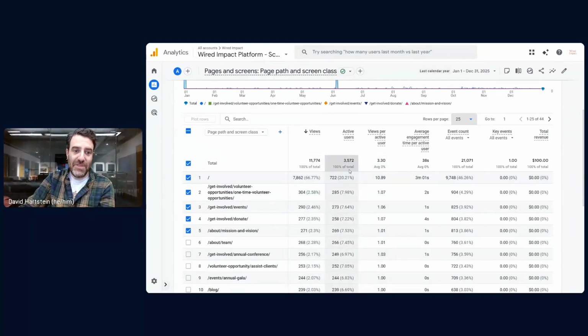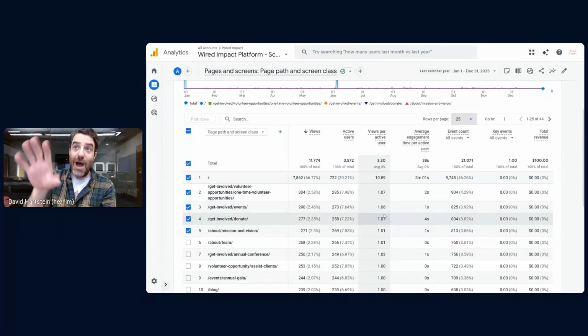And we can also see things like active users, how many views per active user. We can start to see some engagement time data. So just a variety of key pieces of information.